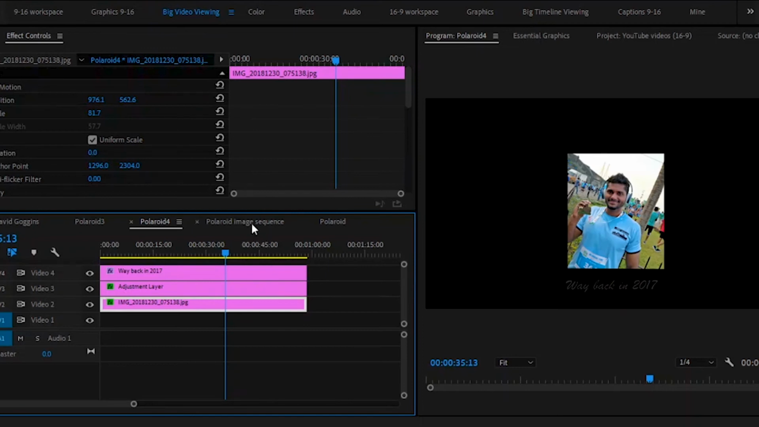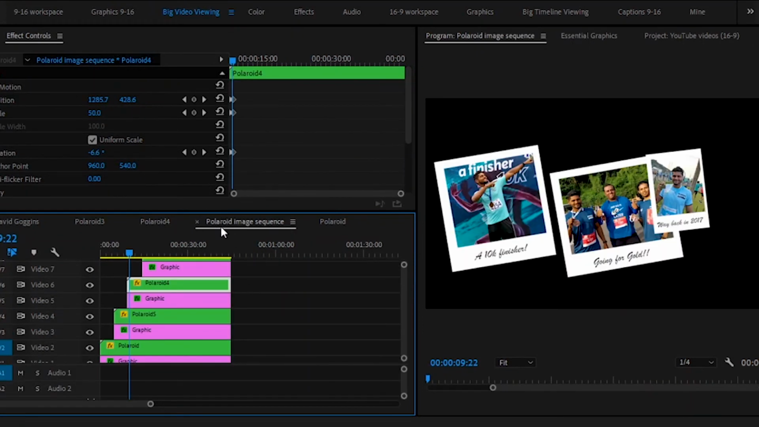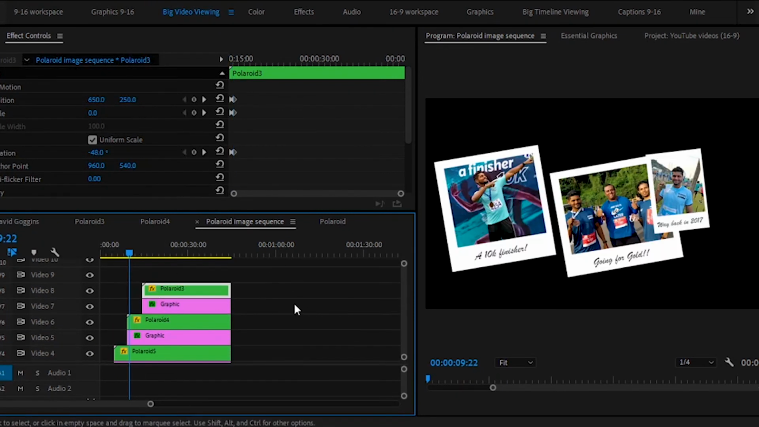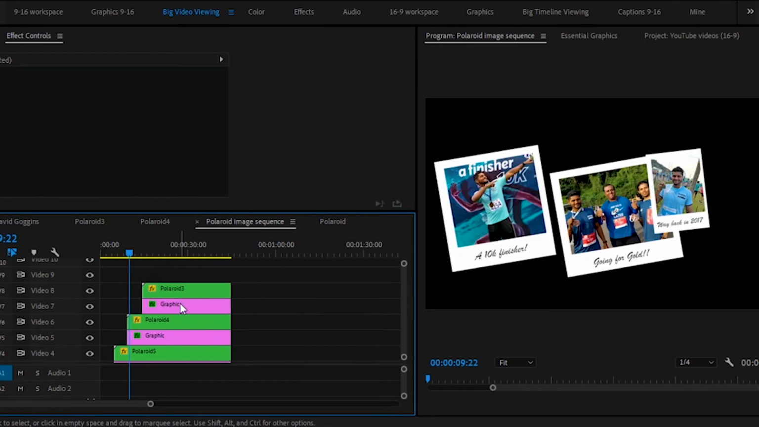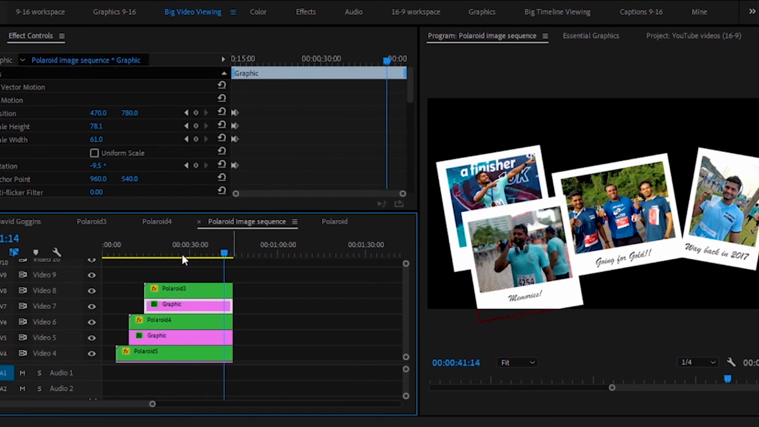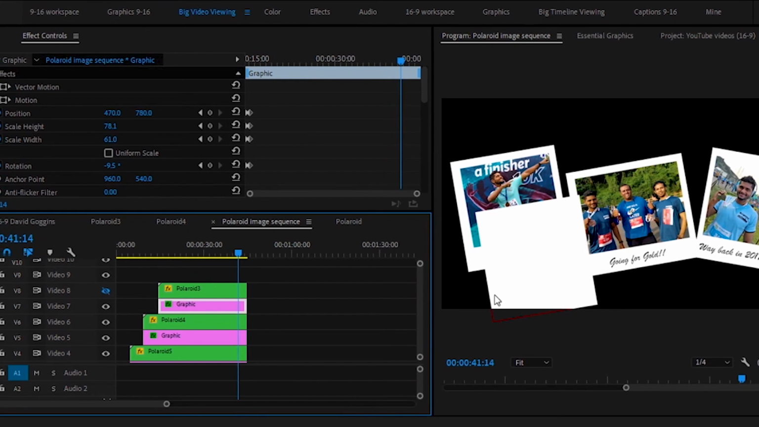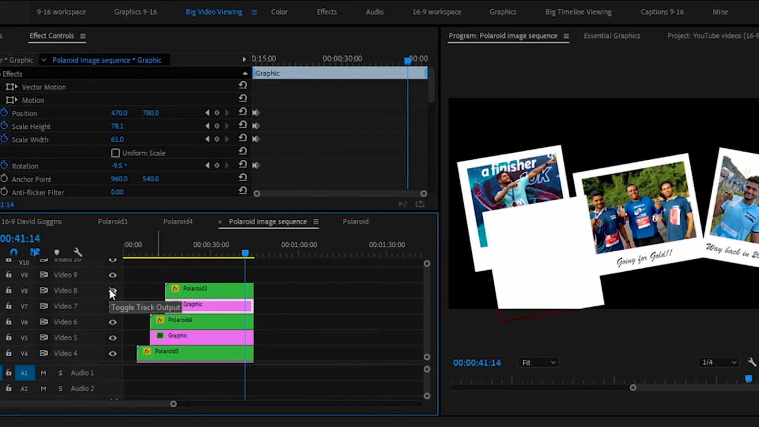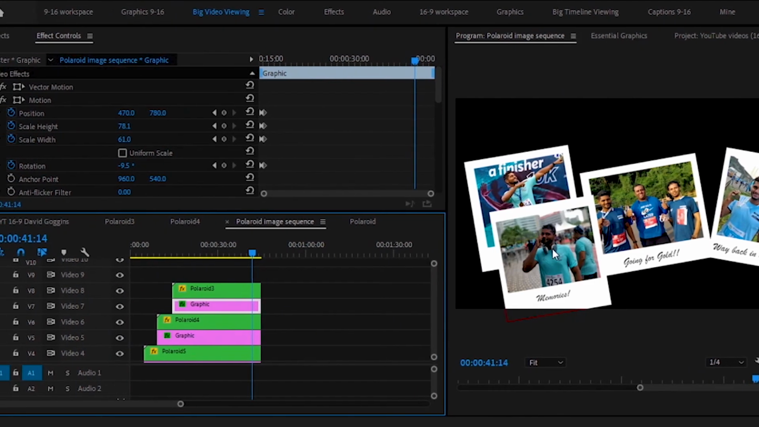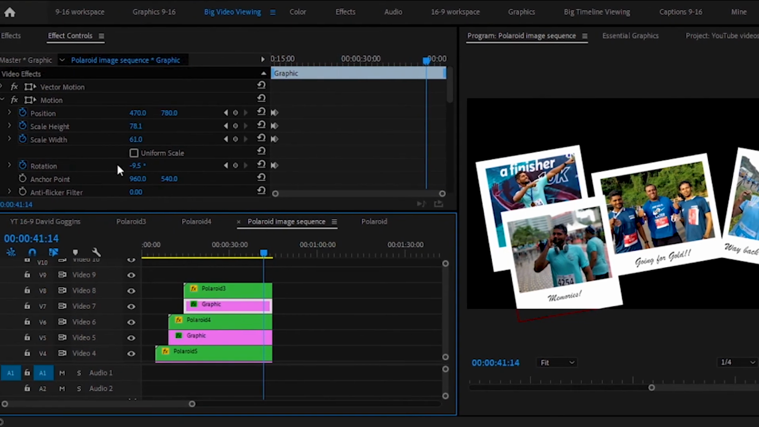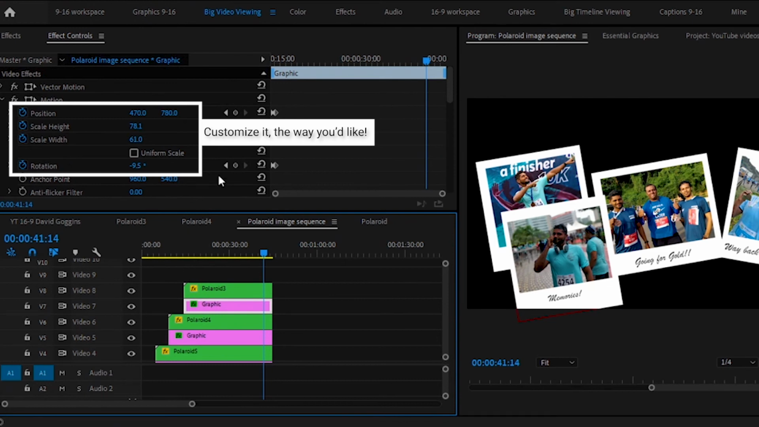Now when I go back to my main nested sequence, I simply drag and drop each of my Polaroid sequences over here. I add in a graphics layer below that. The graphic layer is essentially a big white block that I've added in. On top of that, I'm layering each Polaroid. For both of these, I've added in a rotation and a scaling factor, a height factor as well.